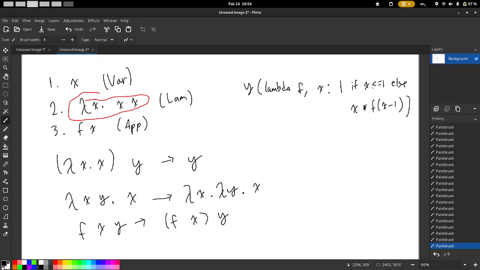So this will work in Haskell because Haskell is lazily evaluated, but this Y combinator, if you plug it in your head, you will see that it just goes infinitely. Right. Think about that.